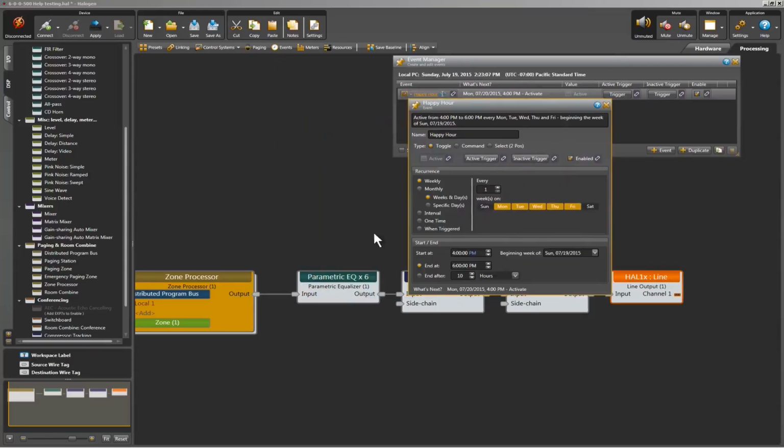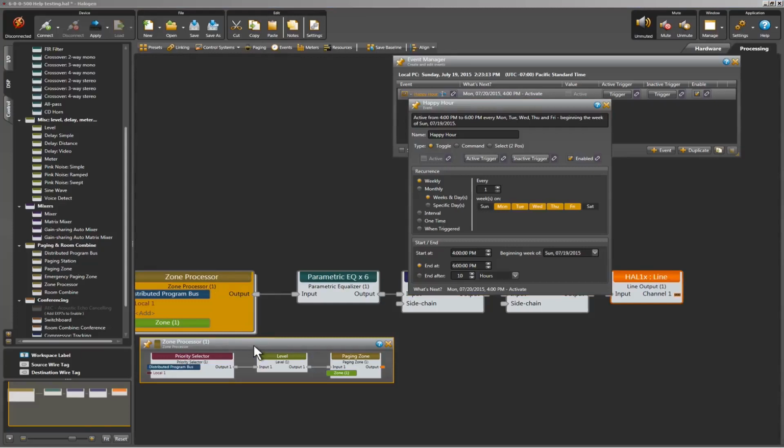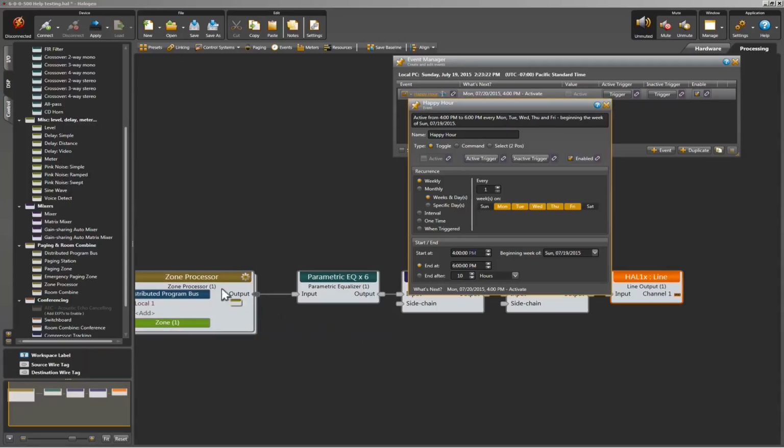Next, we want to create a preset so we can turn the level control up and down. So rather than use the level control inside the zone processor, if I double-click and open that, this is the level control you would normally link to a DR remote. We're going to add a unique level control, dedicated level control, just to turn the volume up and down.